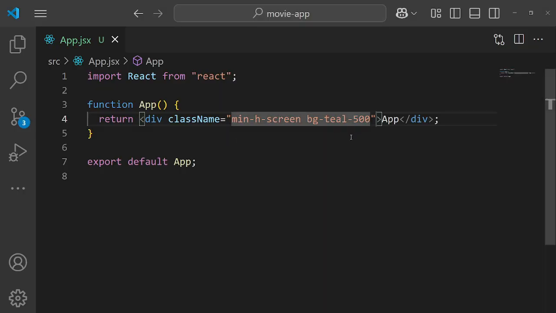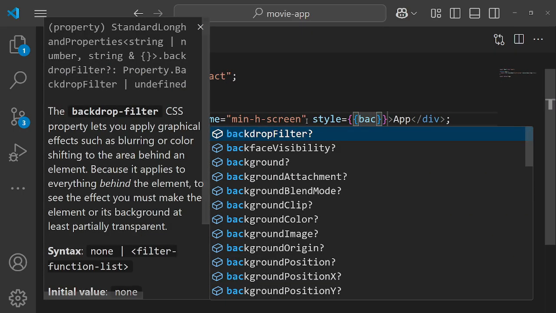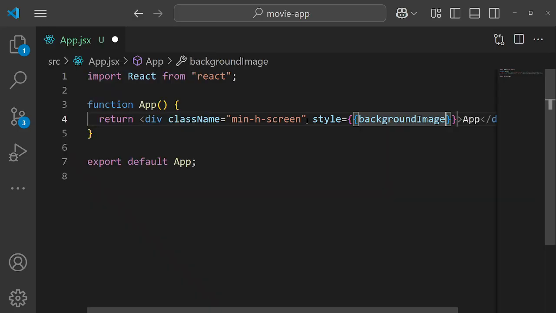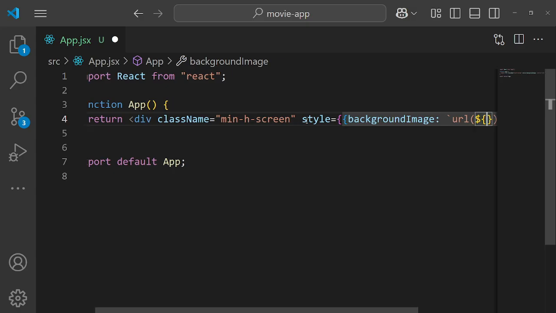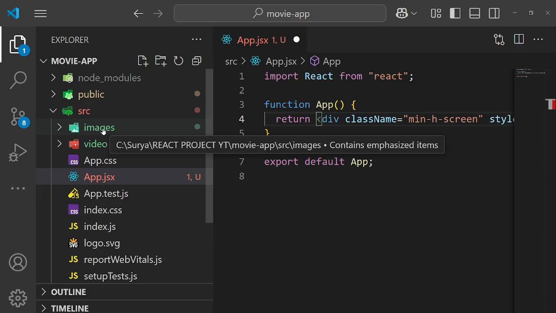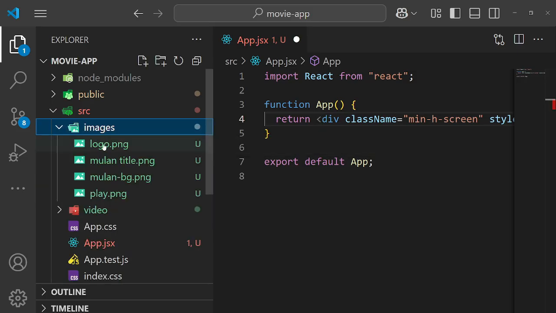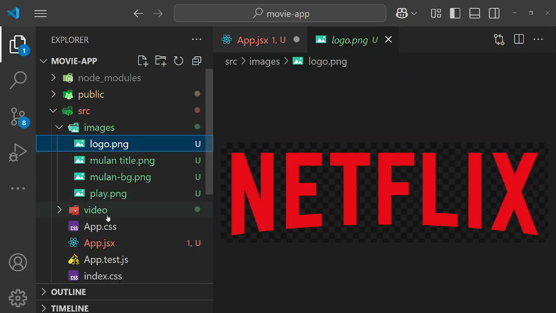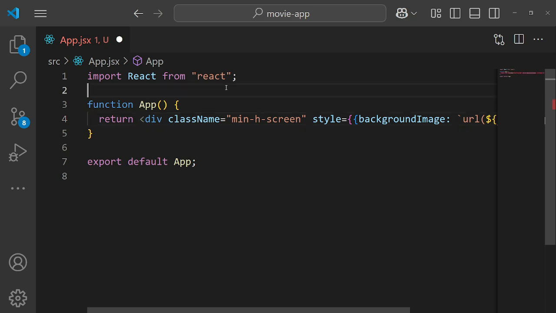But instead of this background color, I need to put a background image here. For that, we need to remove this bg color and let's write a style tag here. And inside this style tag we need to write background image. And our background image is, we need to write backtick URL, and inside this URL I am going to show our background image. For that, I already put some images and video folders, which contain some image files and a video file. So let's import it at the top.